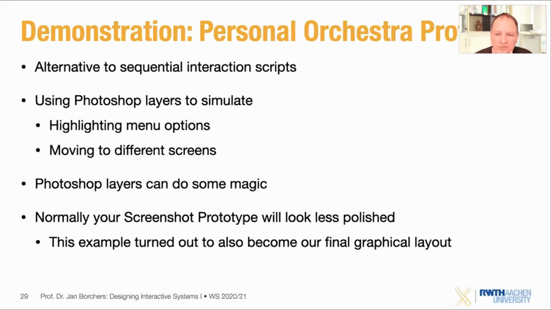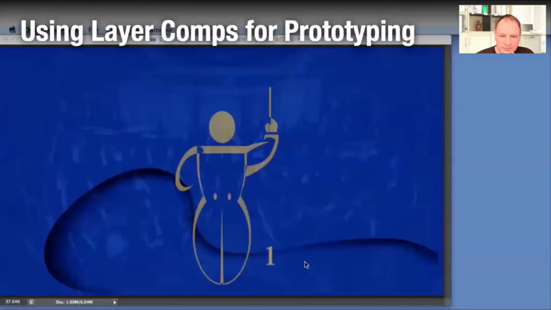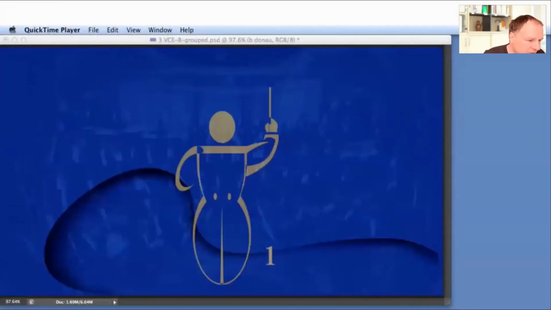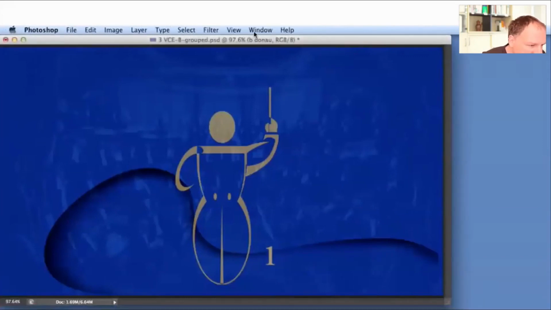So I'm going to show you a short video here. Now this is a bit convoluted. We're showing you a video that shows how we step through a Photoshop layer prototype of an interface that is being shown in prototypical form here, right? Okay, so let me roll this for you. So here's, is it already running? Yeah, okay.